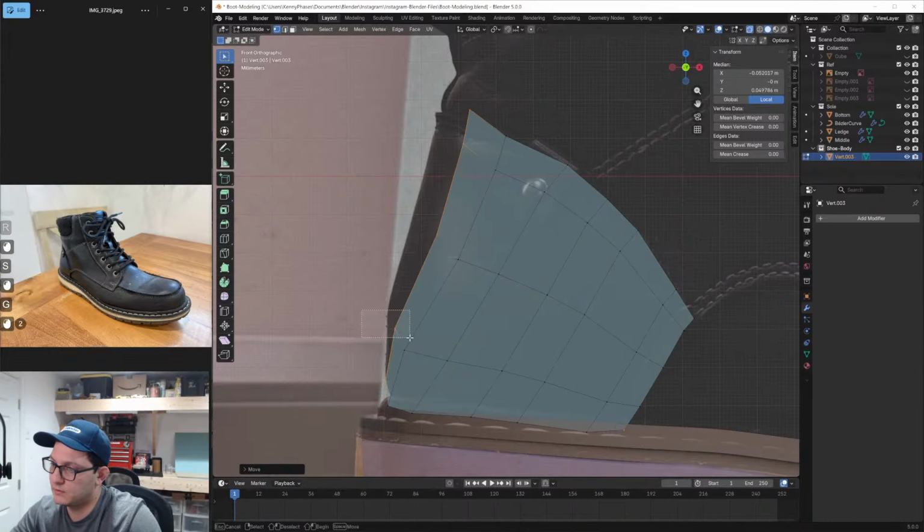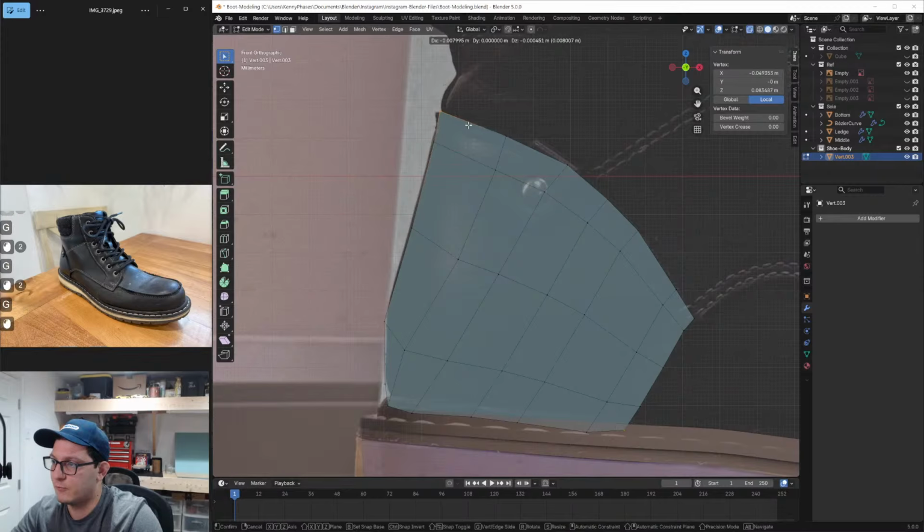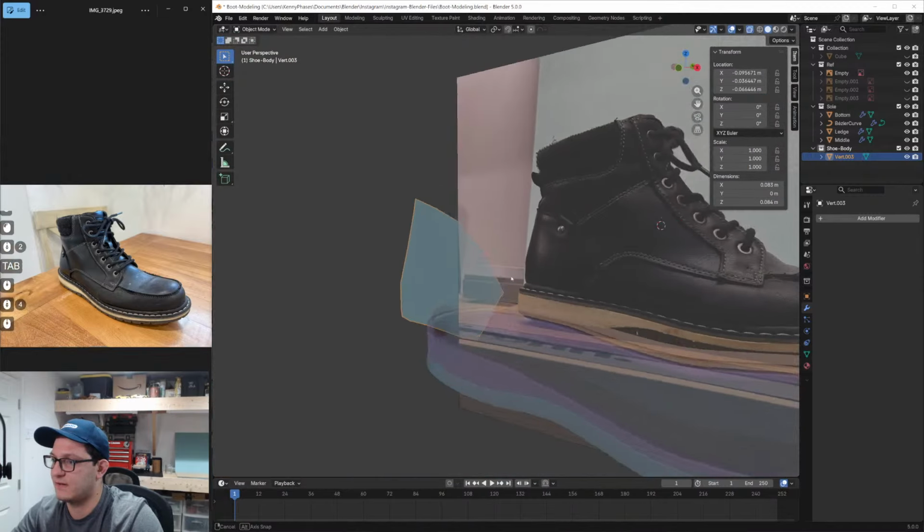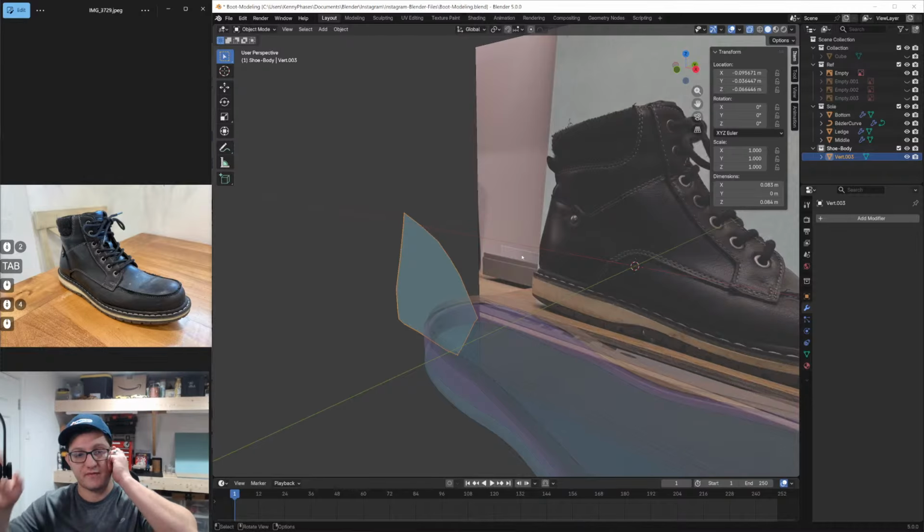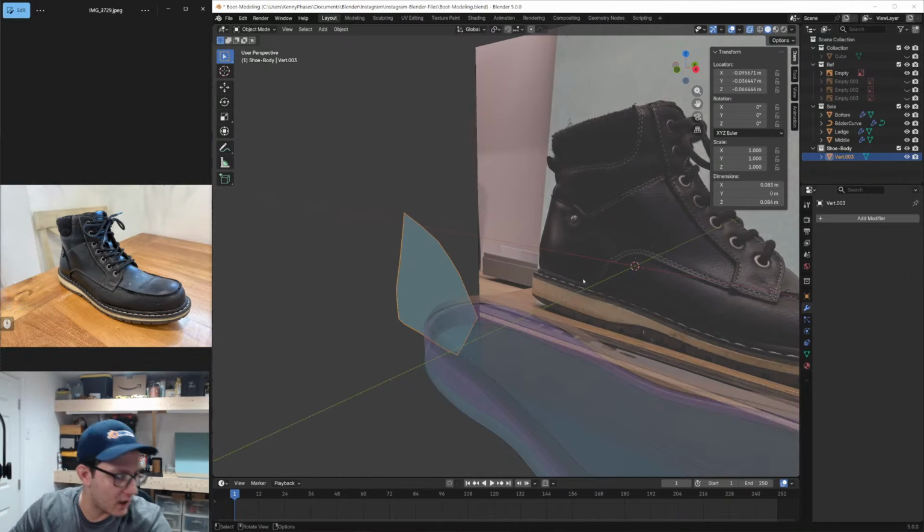Take this. Perfect. Now remember, there is another dimension to this that we haven't done yet. We will get to it. So right now it's going to look kind of funky. It's going to look like that, right? Because we haven't followed the curvature of the shoe. Why not press E to extrude? You can. I mean, this is kind of what I did here.